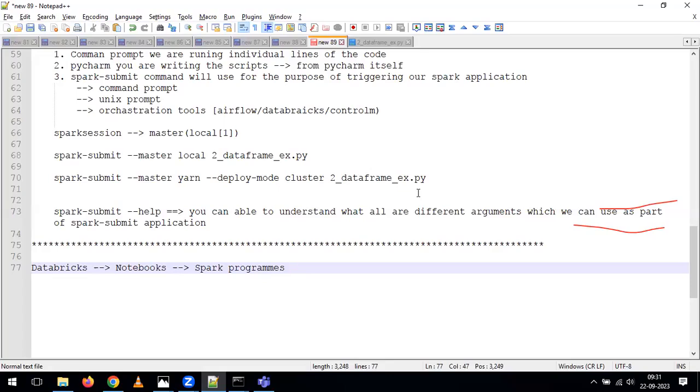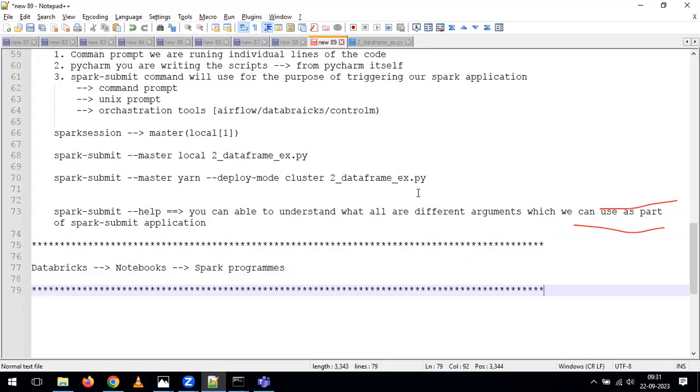So Databricks is the one affiliated with notebooks. In Databricks, we are actually using it for writing all the Spark programs, and within Databricks, we are going to perform most of the operations with the help of notebooks. Okay, sir. Okay. Any other questions up to here?